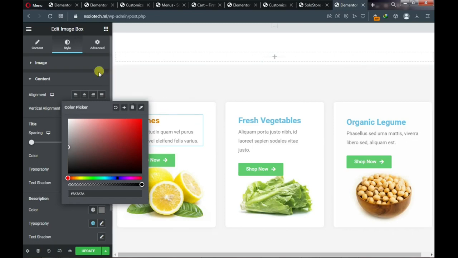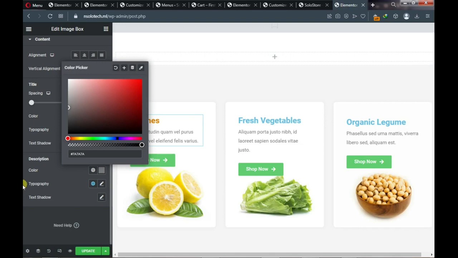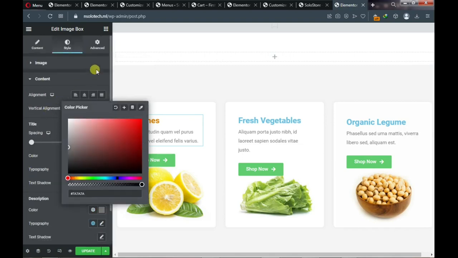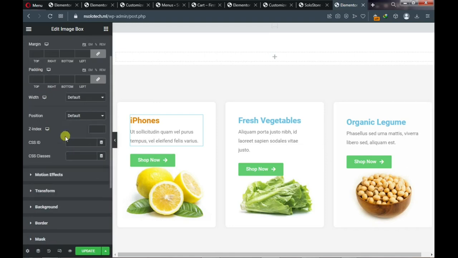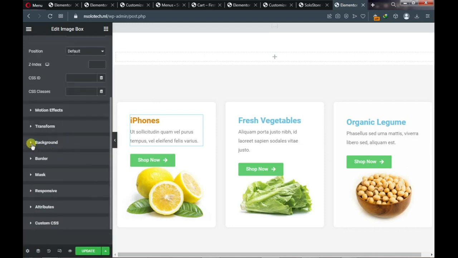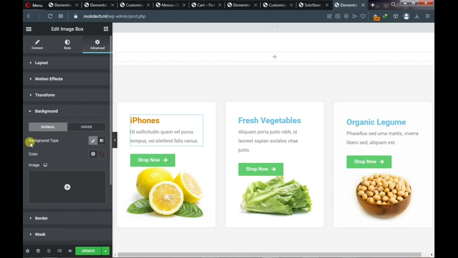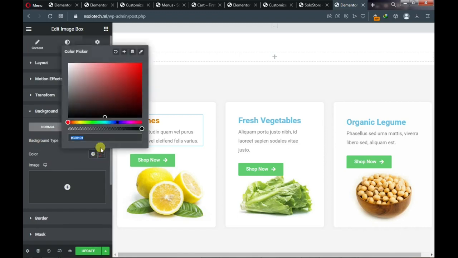But before that, we need to give it some background. Okay, so let's give it a background. To do so, you have to go back to advanced, scroll down, you can see background, click on background, and this time we want to give it a background color of black. So give it black, just like this.